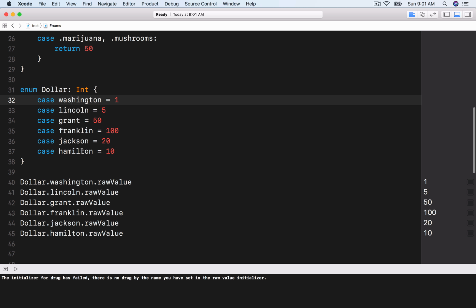Okay. So that's enums, man. That's the enums with raw values. And I really don't think I have anything more to tell you about it.